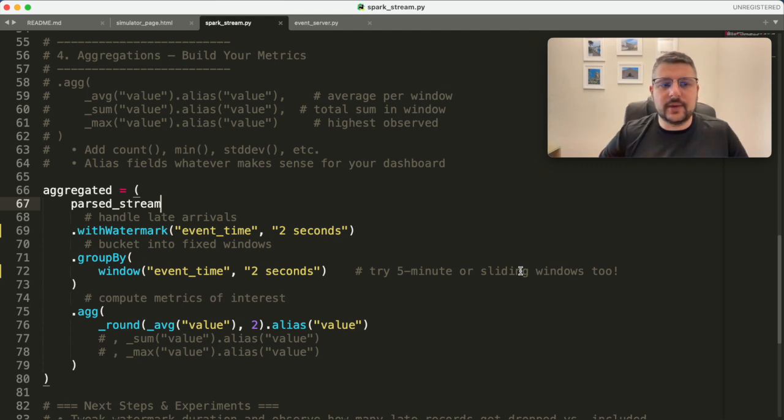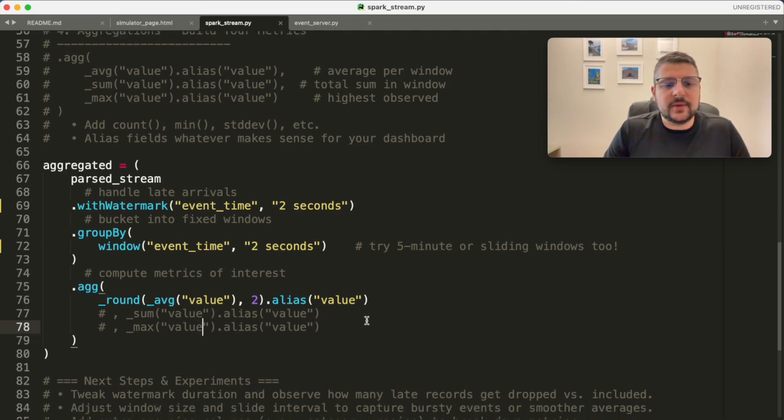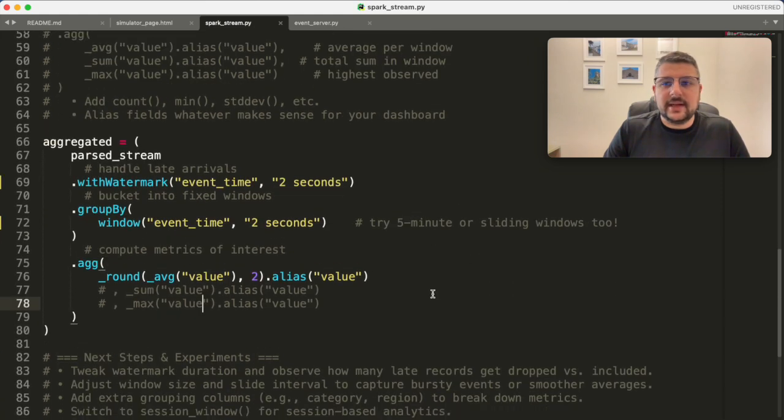Let's look at the code where this is set. In our sparkstream.py file, we have here the watermark, how many seconds we are allowed to handle late data, also the time of the window, in this case 2 seconds, and what aggregated function we are applying. In this case, we are doing an average, but we can do sum or max or anything. There are some comments here to help you explore and change it.